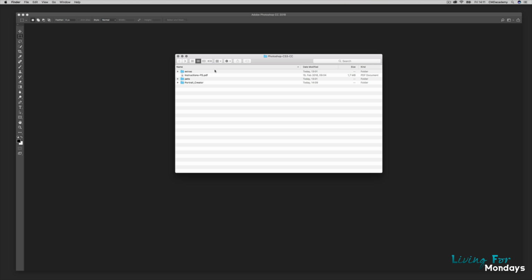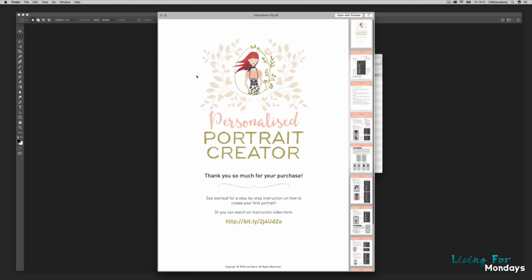So now I have opened Photoshop as well as the Portrait Creator folder, and this is a large one. It has over 2 GB of data, so it took a while to download it, but it's well worth it. So let me show you what's included. So first of all, there is an instruction.